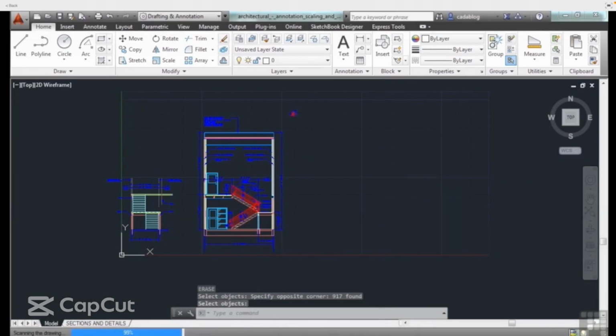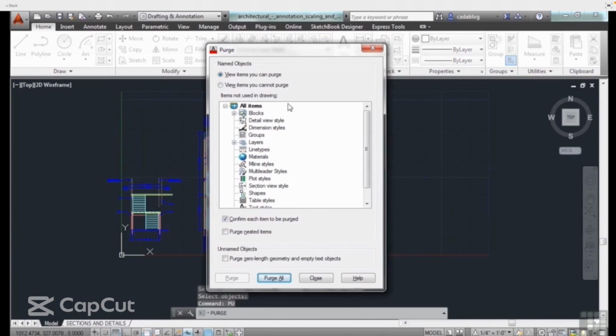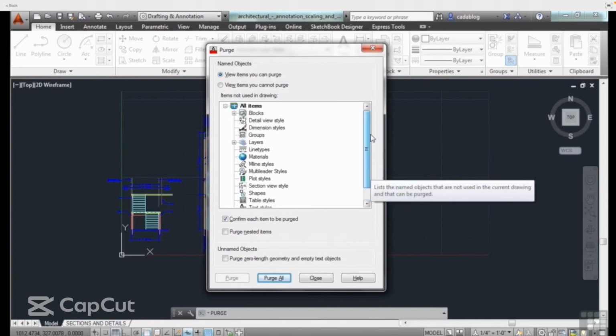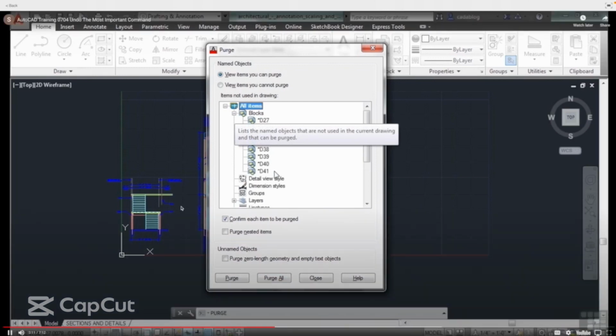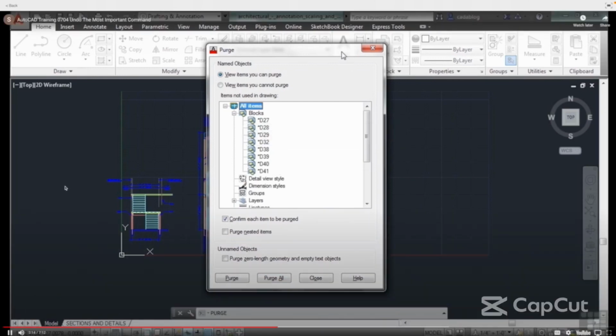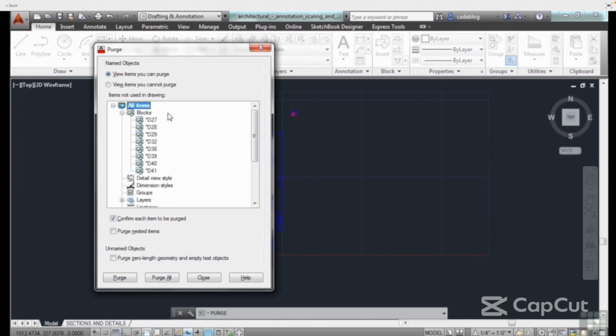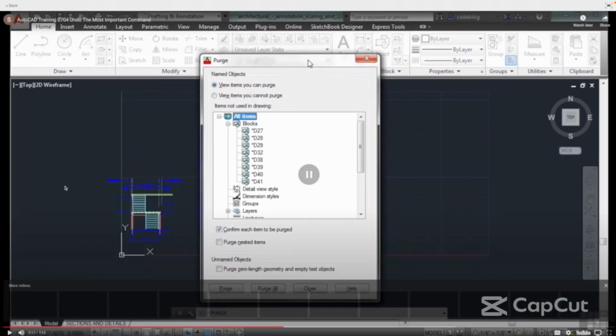Type in purge, or just the letter PU, and now here we have items that we can purge out. We have some blocks, we have some layers. We're not using them anymore. So if I expand it out, here is a list of different blocks that we were using in that area right here, but we're no longer using them.